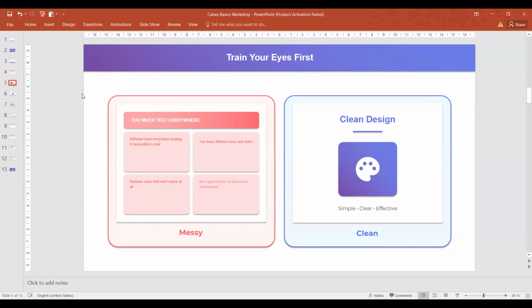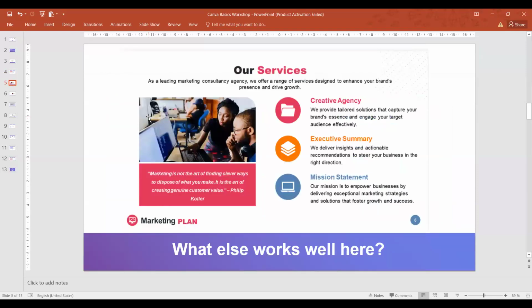Now let's take another example. What do you think, apart from everything else, works here as well? Because to be honest, this is a clean design. But what do you think works best here? Headings, okay. Anyone else? Pictures. There's only one picture though. Appropriate pictures. Hmm.